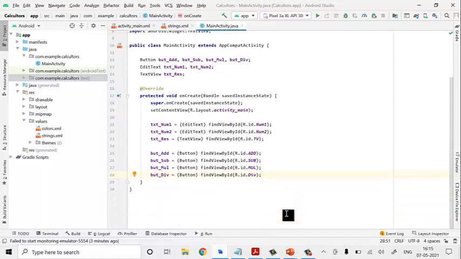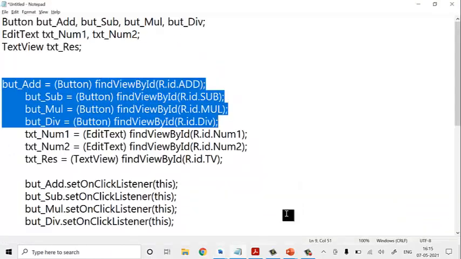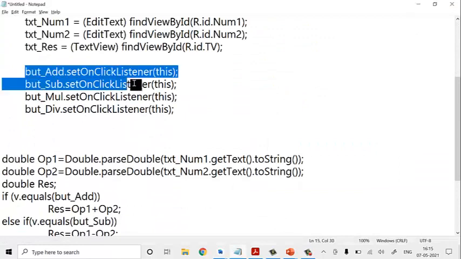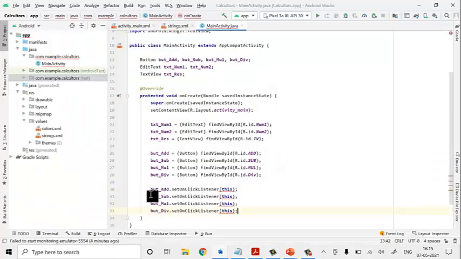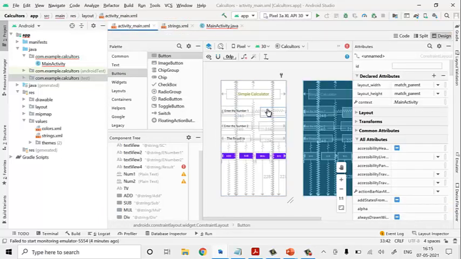Now, next what we have to do? Next, I'll take one method and write it here. See, button underscore add dot setOnClickListener this. What is going to happen, in the sense, when you enter 10 and 20, it has to multiply.